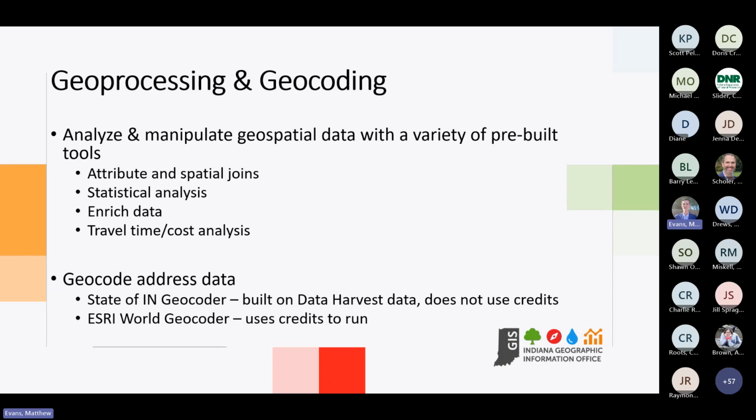We also let users take advantage of the Esri World geocoder, which, as I mentioned earlier, is a fully commercial geocoder. This does use credits to run from your 500 credit allocation.